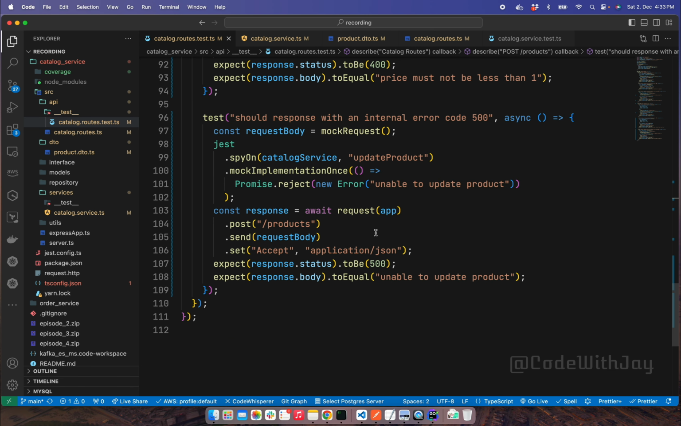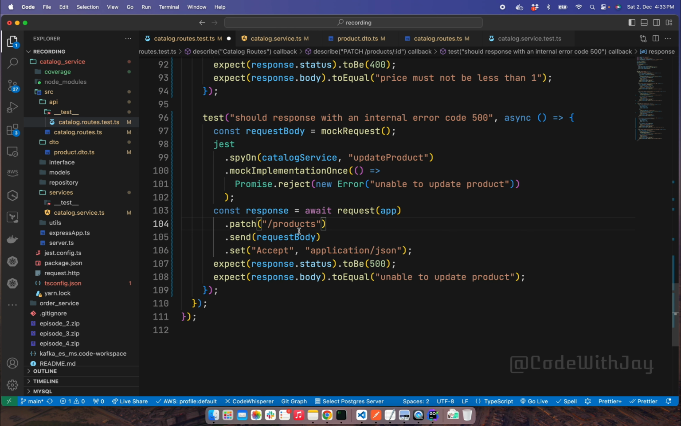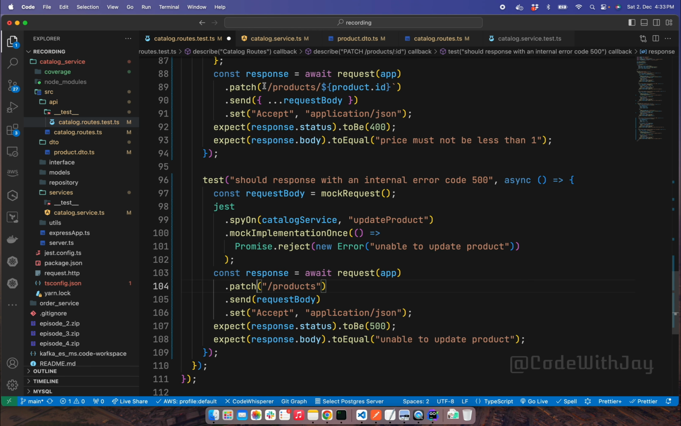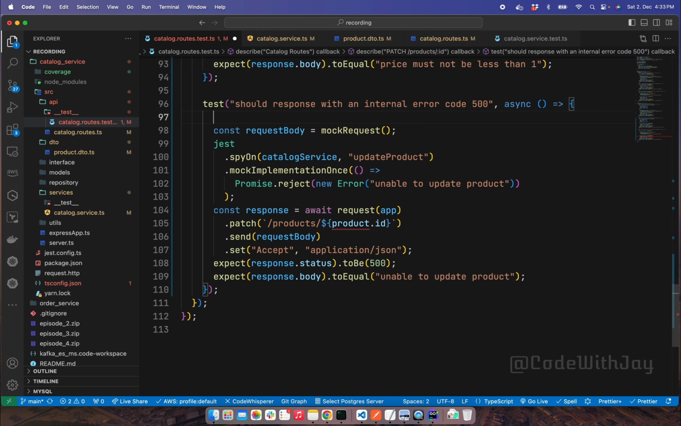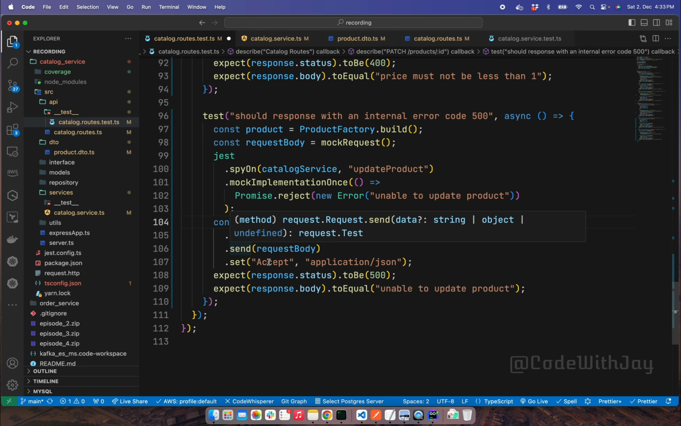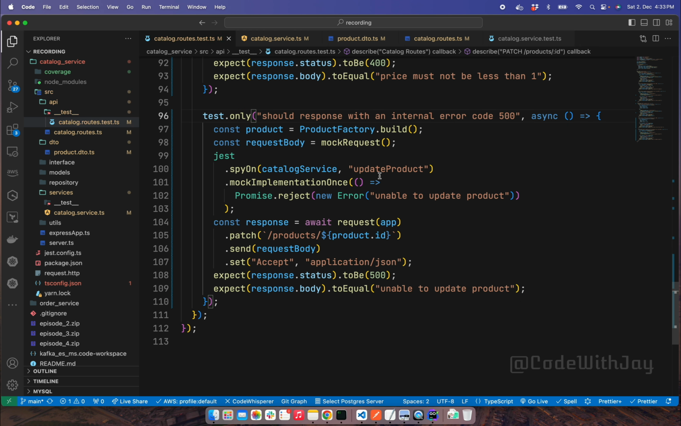It's been covered here. But one thing we need to change here, this is not going to be post, this is going to be patch, and we need to pass it in a similar way, right? Because it needs some kind of path parameter as well. So again, this product, we need to just get it from here and add it right here. And yeah, it has to be 500 and all good. Perfect. So let's mark it as only. We are only going to run this test.